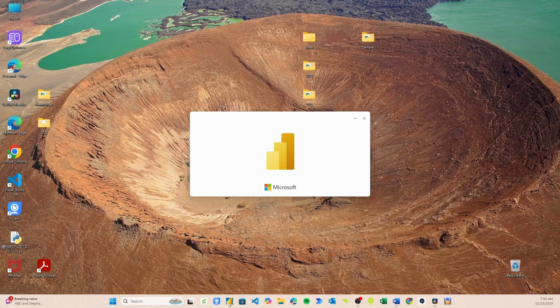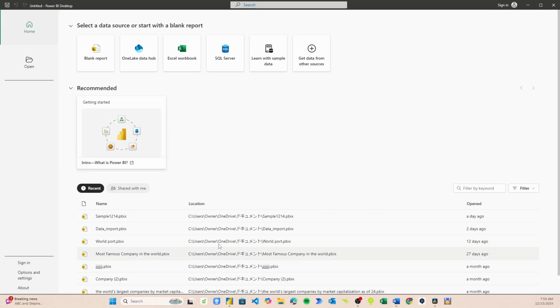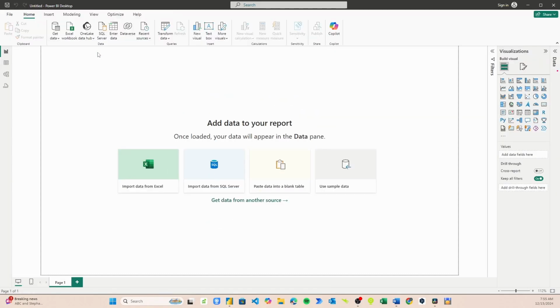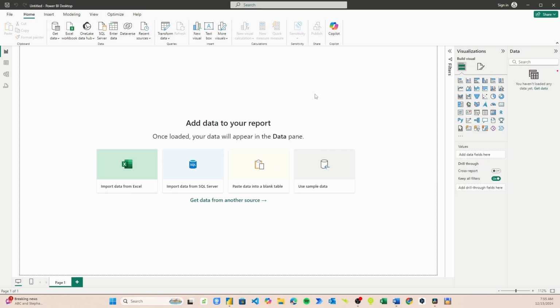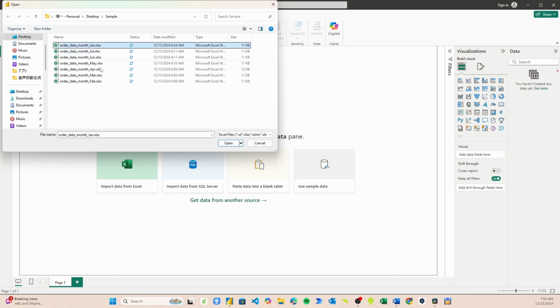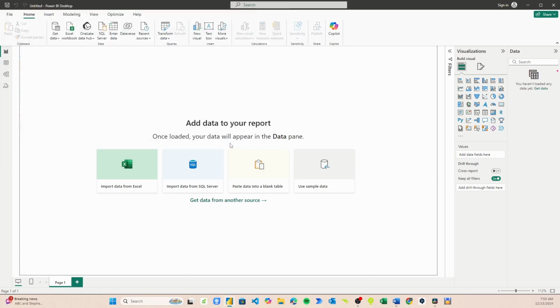Open Power BI Desktop. Choose Blank Report to start a new project. Go to the Home tab and click Get Data. From the options, select Excel Workbook. Navigate to the folder where the files are stored and select the January file. Click Open. The Navigator window will appear.